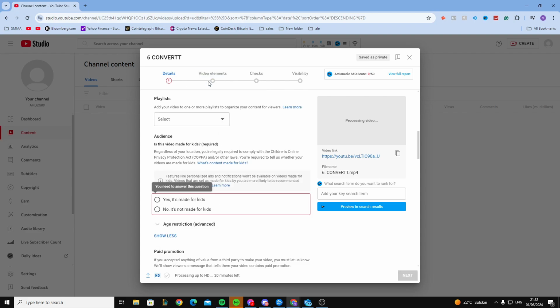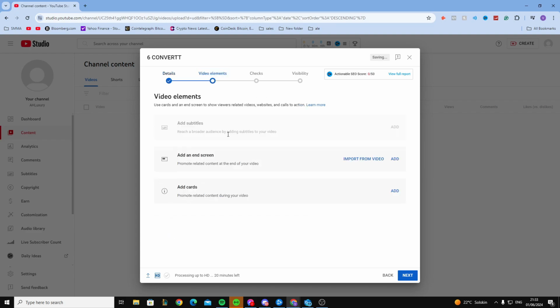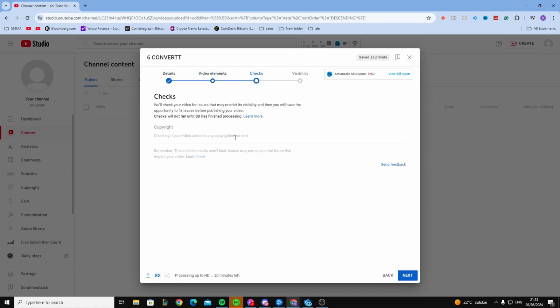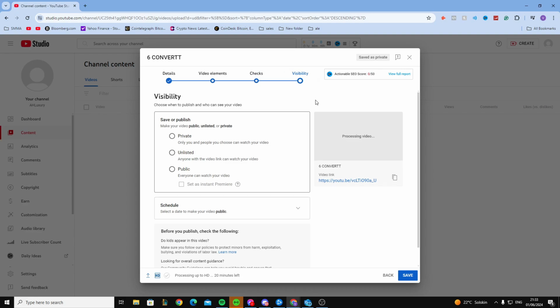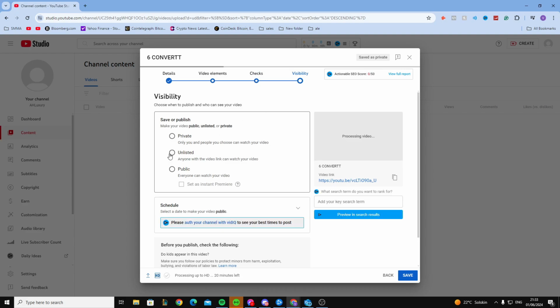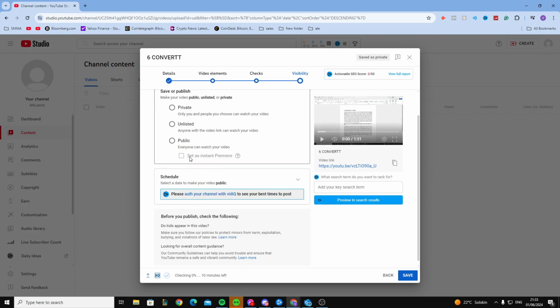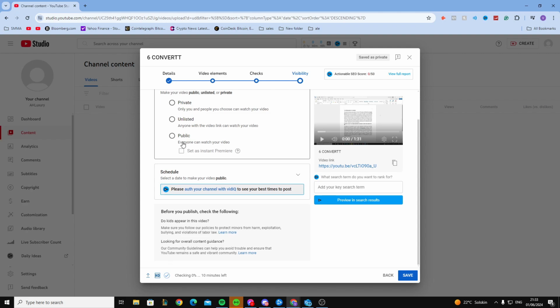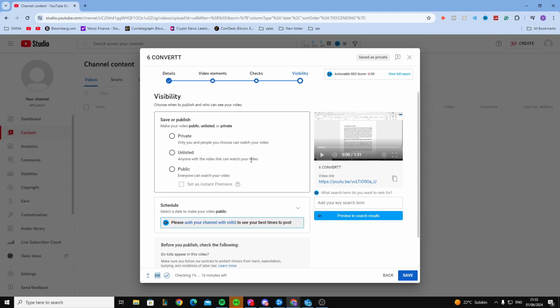Now, then when you come over to video elements, you can do the subtitles, you can add the end screen and the cards. From in here in the checks, it's just gonna check if your video is copyrighted or anything like that. You don't have to do anything in here. And for the visibility part, you can make it private, you can make it unlisted, or you can make it public. That's basically what you can do on the YouTube, guys, and it's super simple to upload a video.